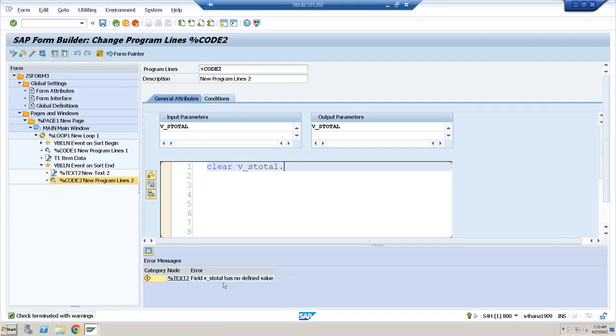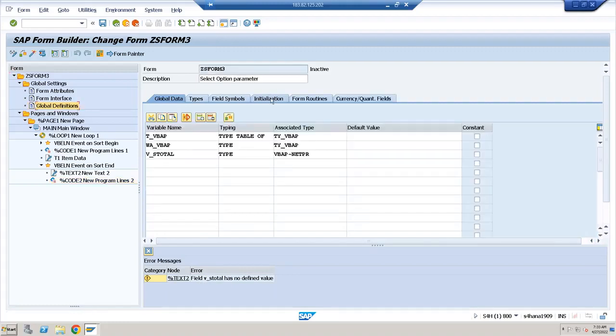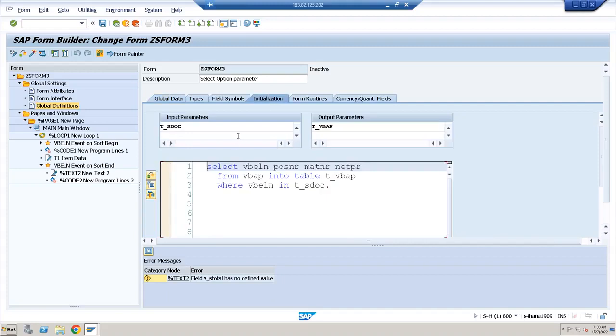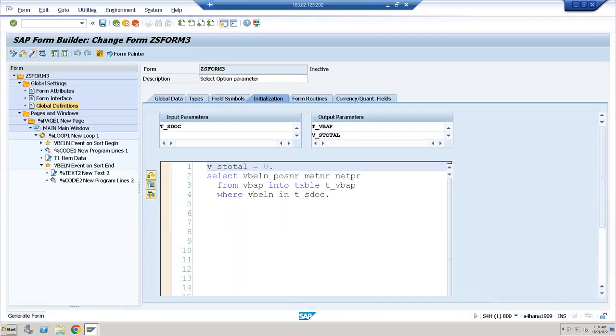Yeah, I got an error. V underscore subtotal has no defined value. So if you get this kind of warning, go to global definitions. In the initialization tab, you try to initialize it to 0 to avoid this kind of warning. Here I'll say V underscore total equal to 0, and you try to return that. Save it. Check for the syntax error. No errors. Activate. So it is initialized to 0 and I'm returning that 0.